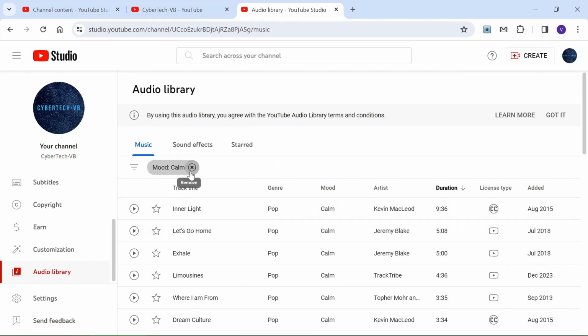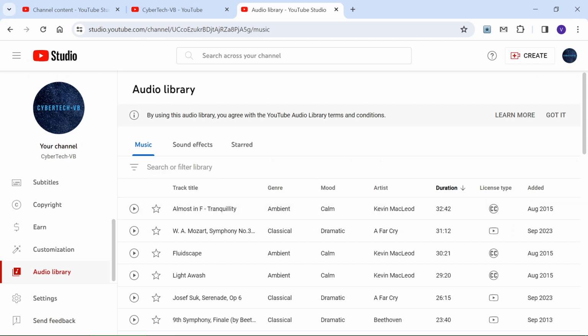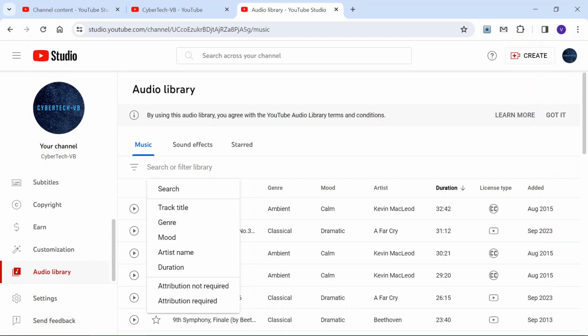And in order to search for music that you would like to play with your video, then you have to search or filter the library. How do you filter the library? There are several things here to be considered.